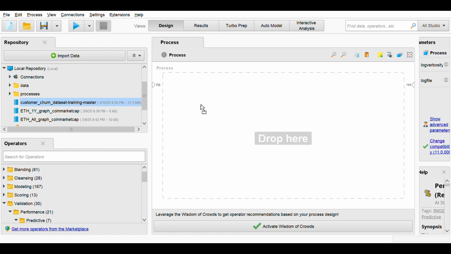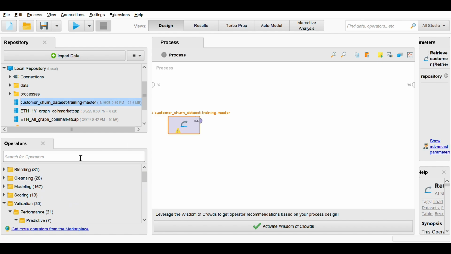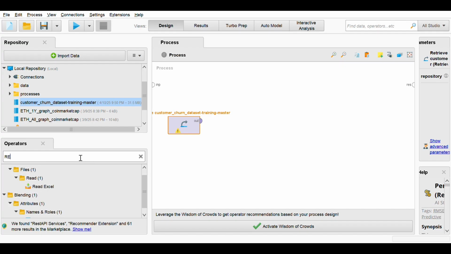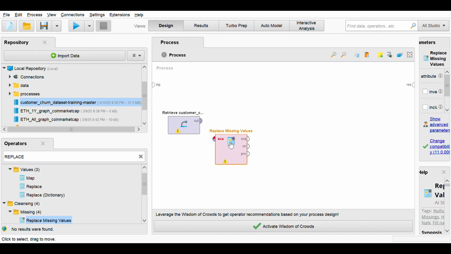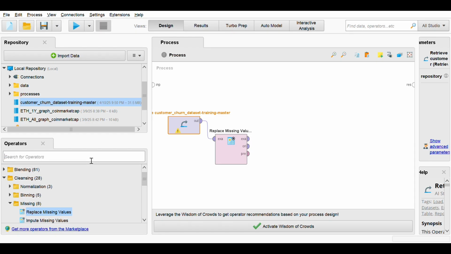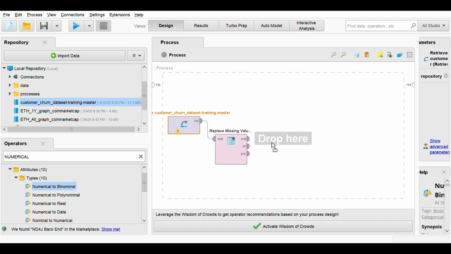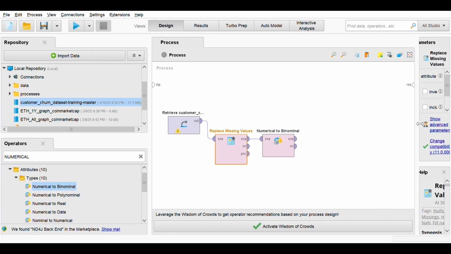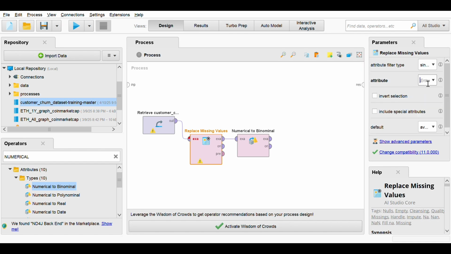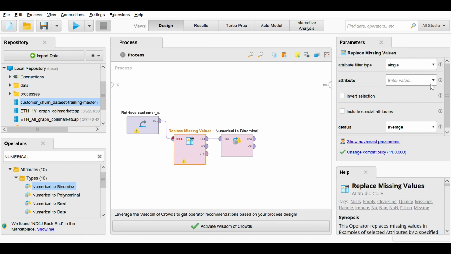First, drag the dataset. Here we have some missing values. For handling the missing values, we have the operator called replace missing values. Drag it here and connect it. Then a decision tree only handles nominal data. This dataset has some numerical data, especially in the churn column, so we decided to convert numerical into nominal. Using an operator called numerical to binomial, we can convert it. Just connect it, select single, and choose the churn column.